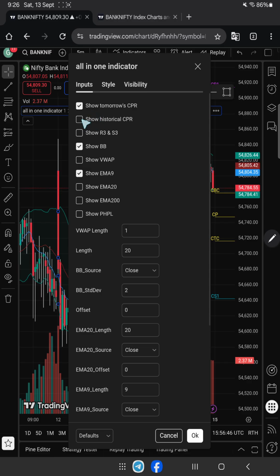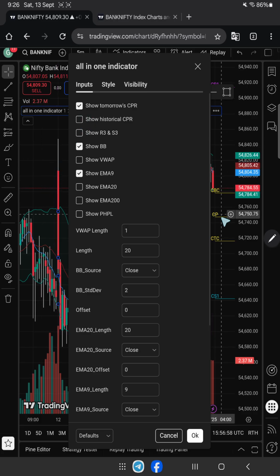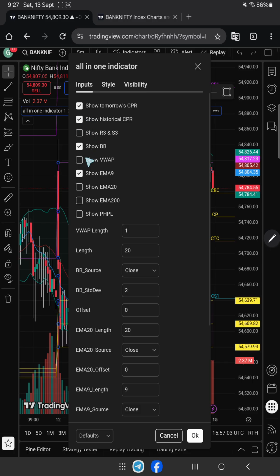Okay, then show historical CPR. Historical CPR means you will get the previous days' CPR indicators here. If you close that, it will be gone, and it will show only today's CPR. If you keep that on, you will get previous data also. So currently I am keeping that on.